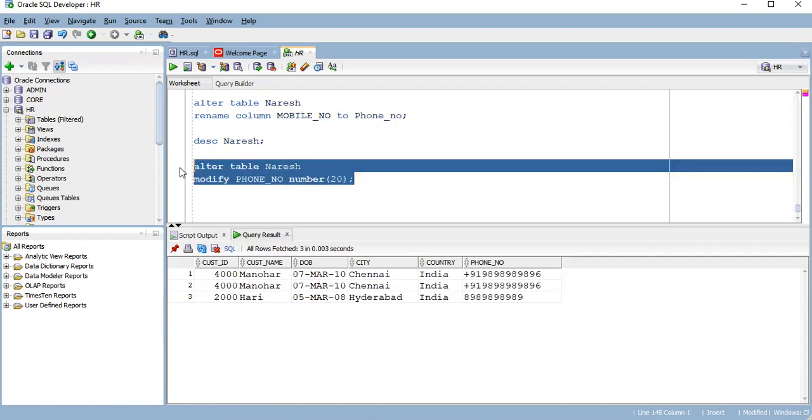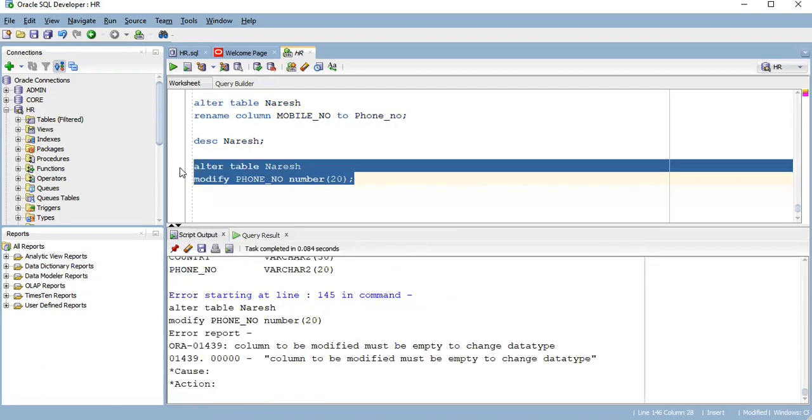So you may face some error now. See what it is saying: starting at the line alter table, column to be modified must be empty to change the data type. Why is it saying like that? Any idea?